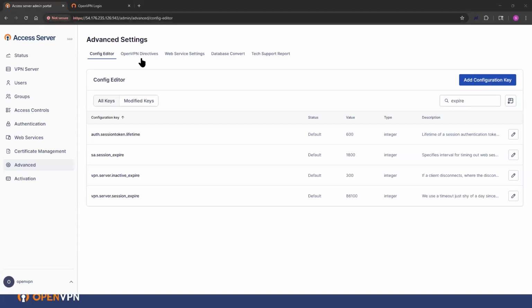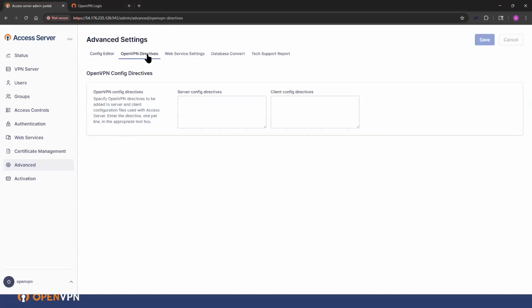Now, Sean, could you please go to the next tab? Yeah, thank you. From here, you can configure and push OpenVPN server directive and client directive. For example, if there is a special configuration that you have, and you cannot configure that using a regular configuration here in the access server, you can push that from there. Please go to the next one.